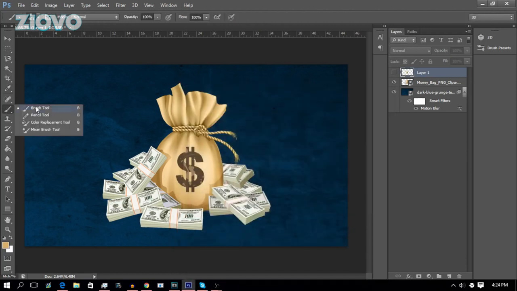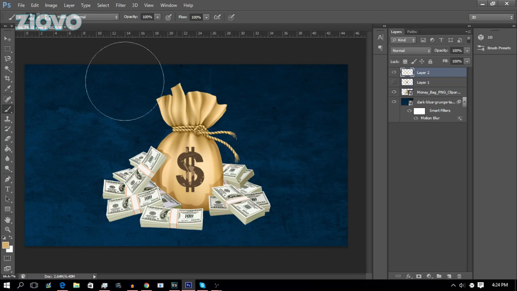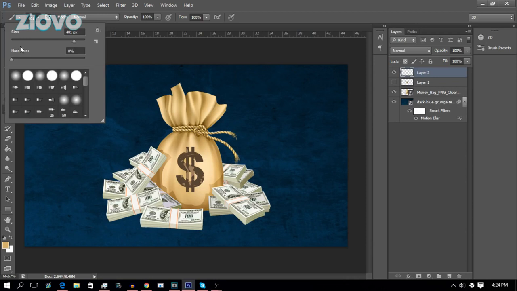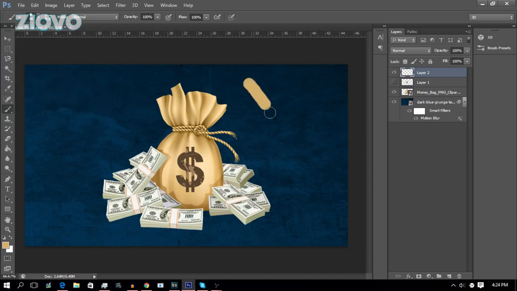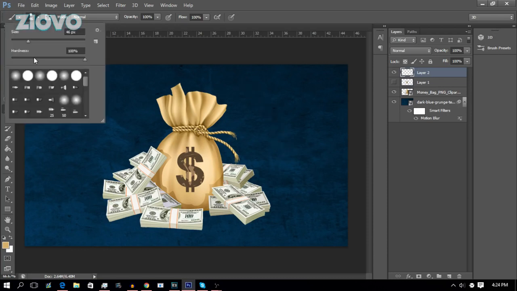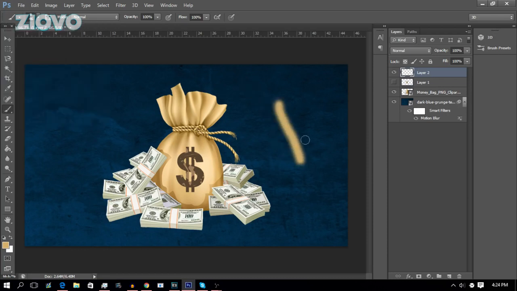Some other tools, the brush tool. The brush tool can be used to, of course, draw like a brush. The hardness is hard to explain, but if I put it on a hardness of 100%, you can see it's a solid line. And if I make the hardness much softer, it's a much softer line, like an actual brush.